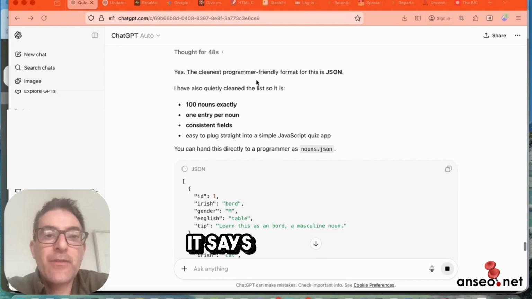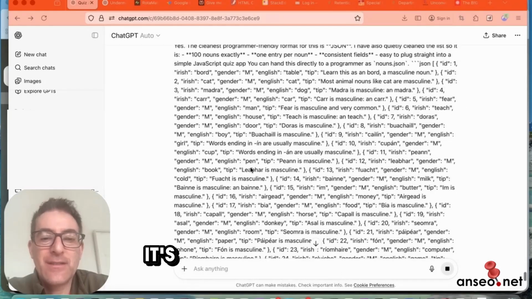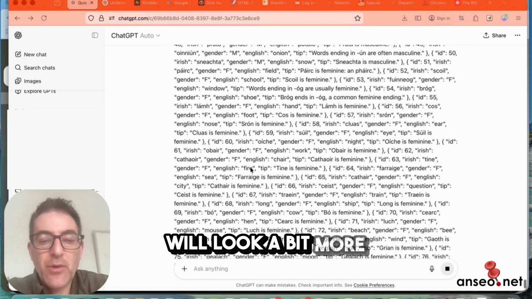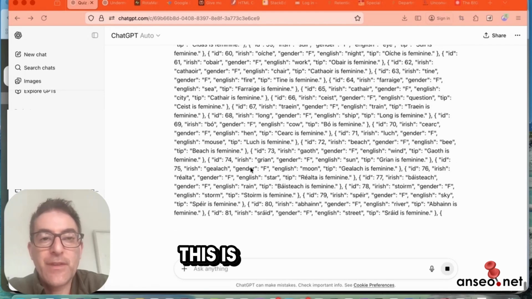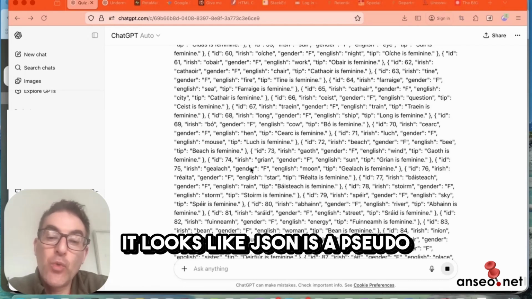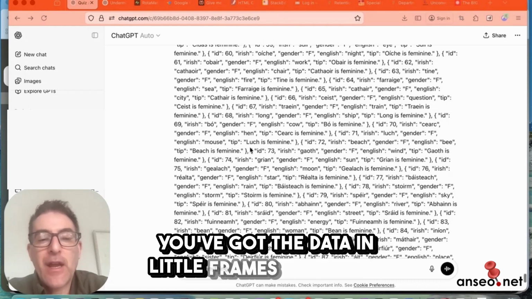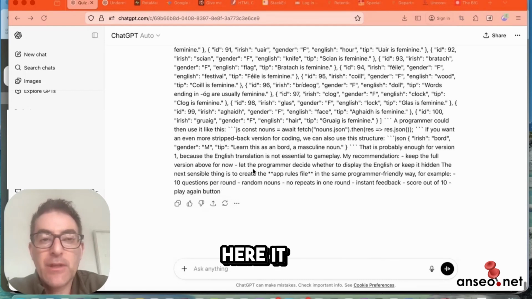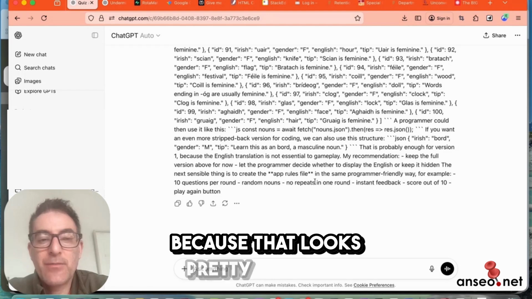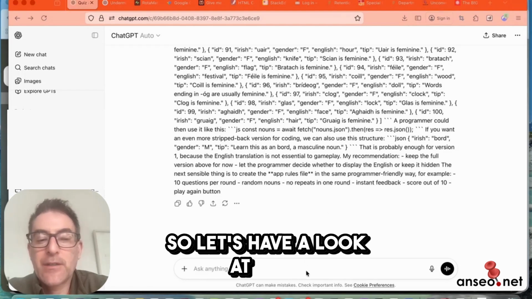Okay, here we go. It says cleanest programming is JSON, and here is what JSON looks like. It's reformatting it here. Hopefully by the end of it, it will look a bit more like code. This is the output. It looks like JSON is a pseudo-codey language where you've got the data in little frames or braces. Here it is. I'm going to redo that because that looks pretty horrible. We'll be able to download it. So let's have a look at that.